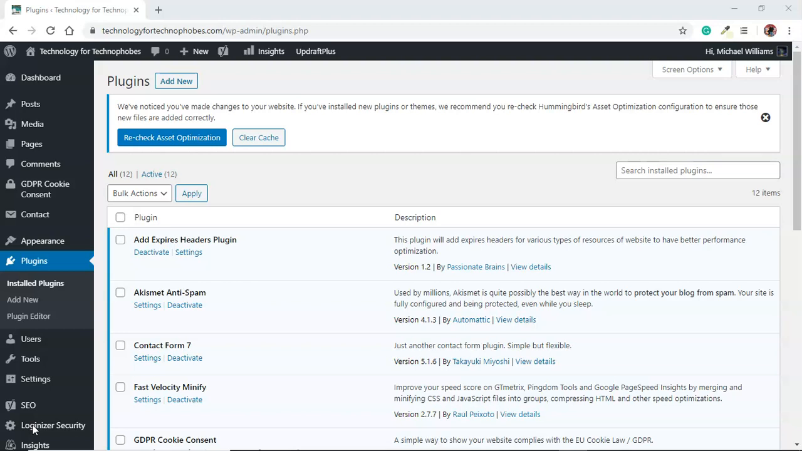Now, GDPR is something that was introduced by the European Union, but it's a global thing. So even if you're in America or Asia, it doesn't matter. You've got to have a GDPR notice. Now, the good thing is it's really simple to do. All you need to do is go to Add New.